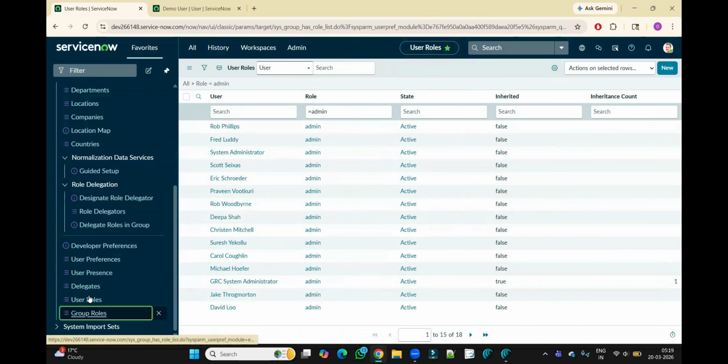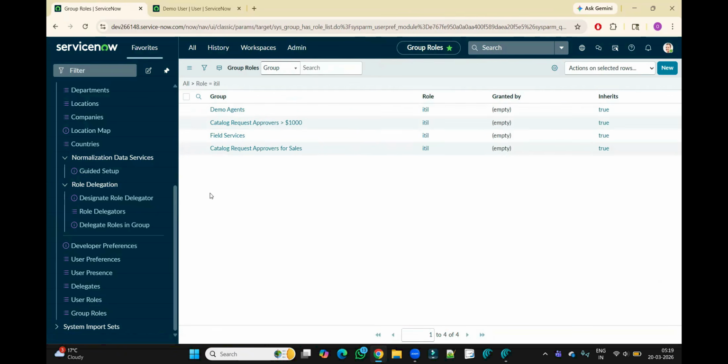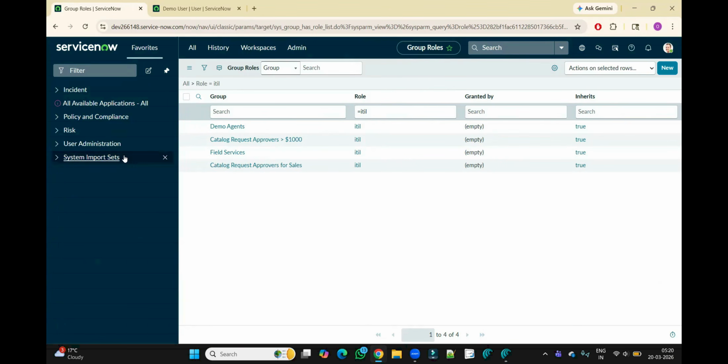In the same way we have group roles. So you can see how many groups are having ITIL roles. This way you can manage directly from this particular group if you want to manage roles and groups. So ladies and gentlemen, this is all about user administration.